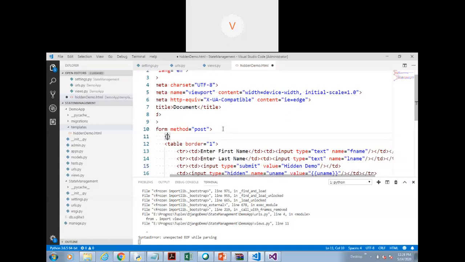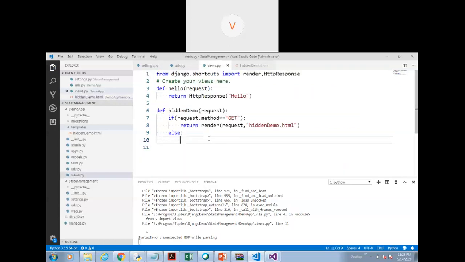Also, I told you in yesterday's session that whenever we are using a form, we have to write csrf_token. This is mandatory whenever we are using forms in Django. This is for security purposes. So once we are done with this, let's come to the views section.